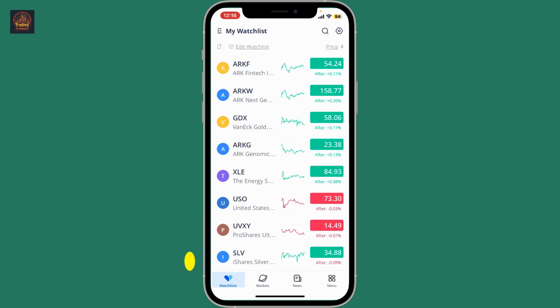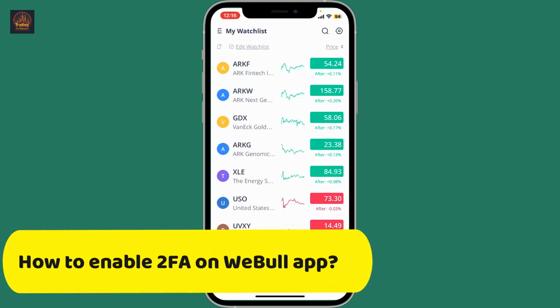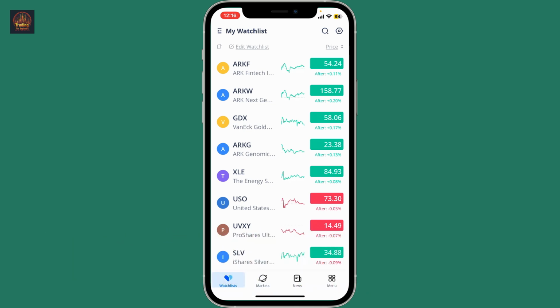Today in this video, I'm going to show you how to enable two-factor authentication on WeBull application using your mobile device. First of all, open up the WeBull application on your mobile device and log in.